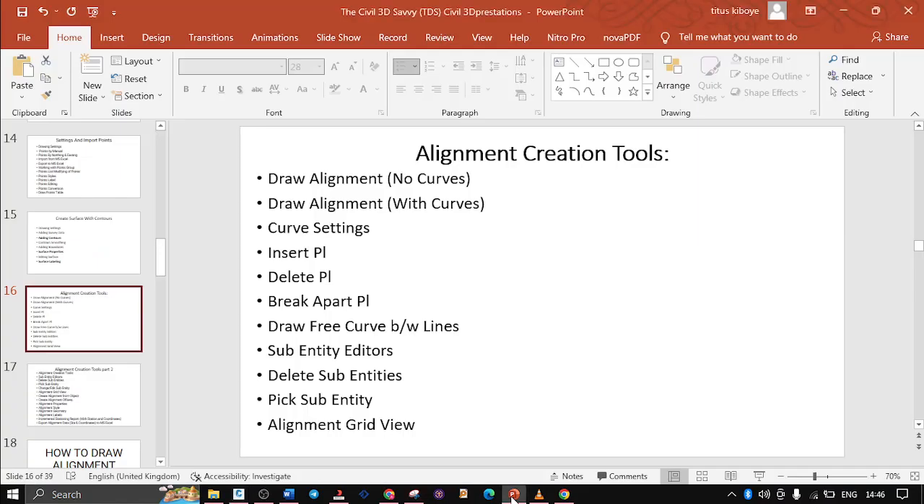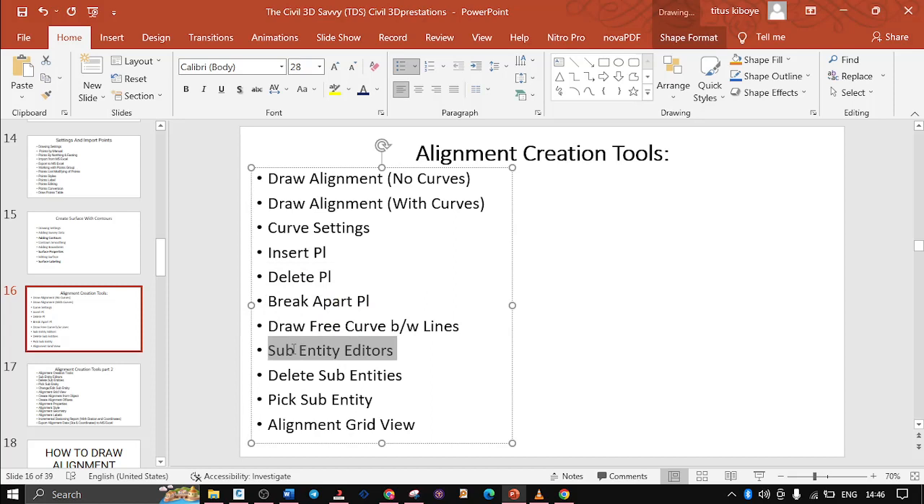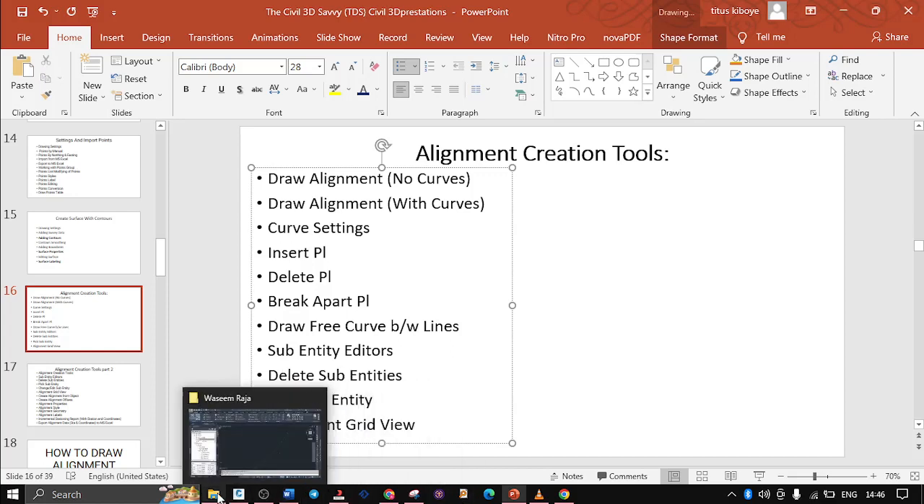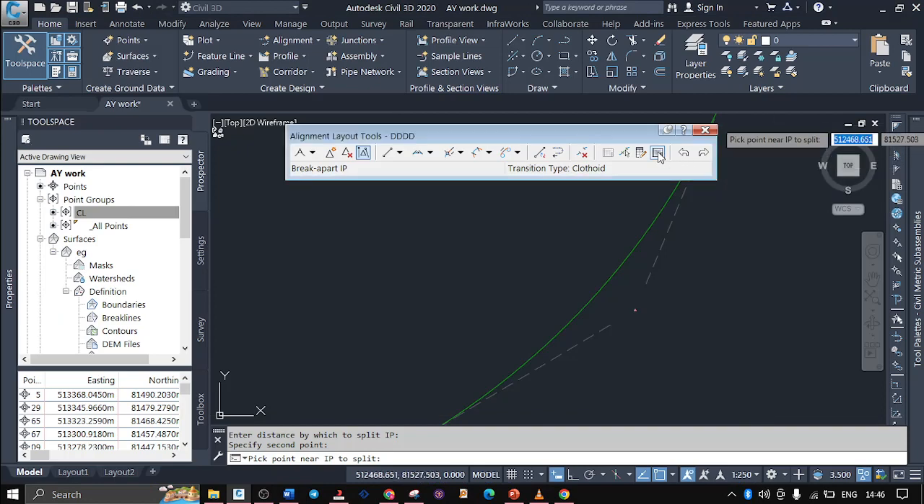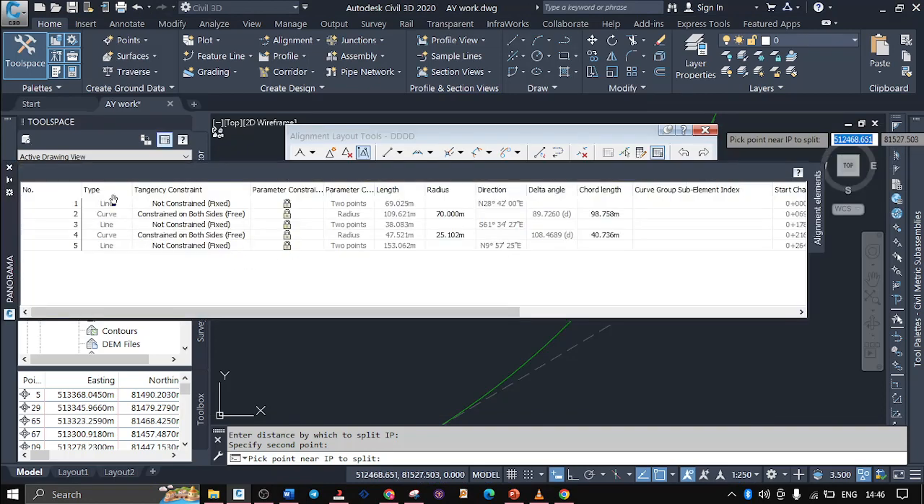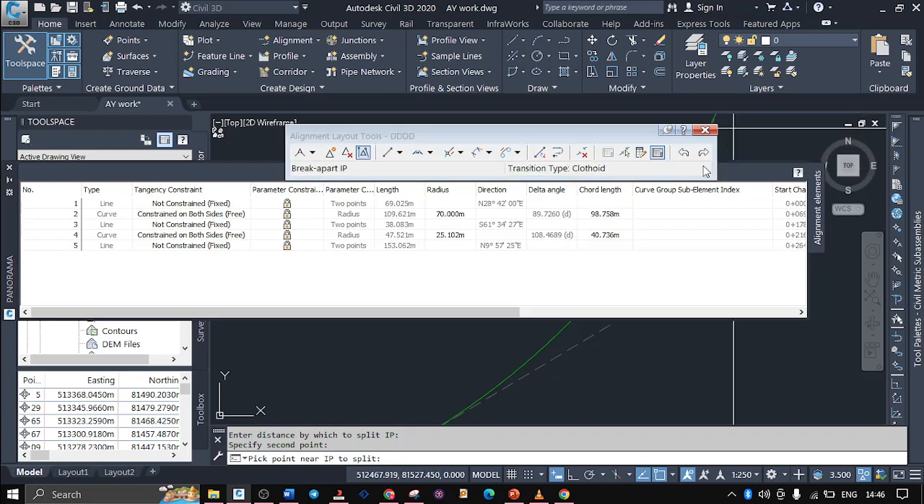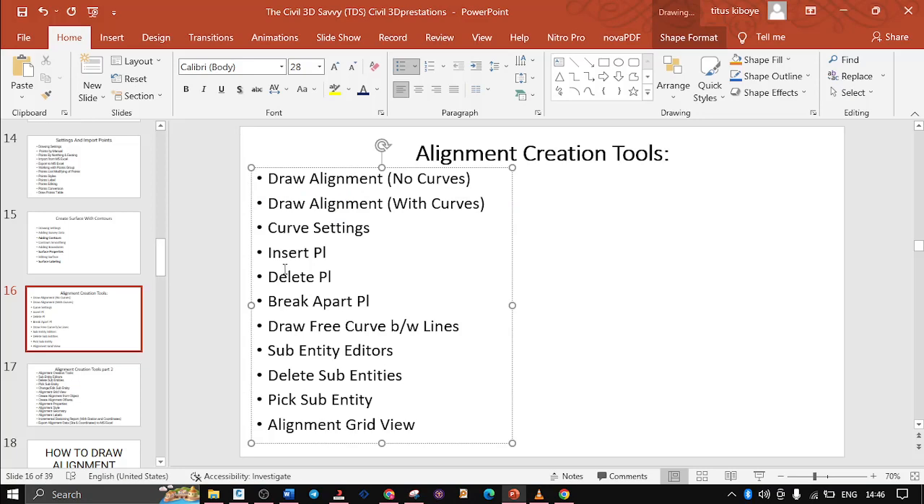So that is it for that. We have talked about the sub-entity editor. We have talked about the alignment grid view, the one I called the panorama. This one here is the alignment grid view, but most especially it is taken by this name here called the panorama. Are you seeing it to the left? So I think for the alignment I've done exhaustively. I've finished the alignment thing.